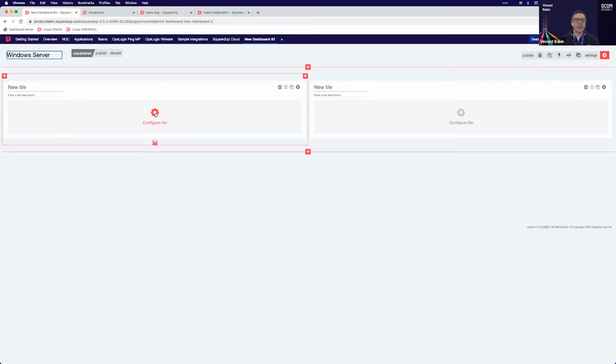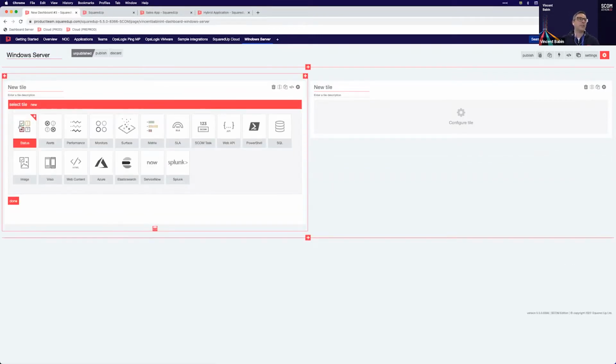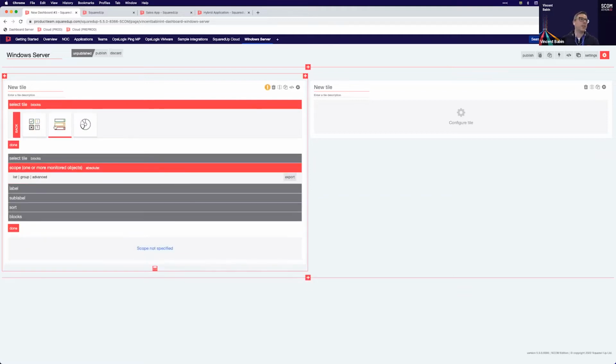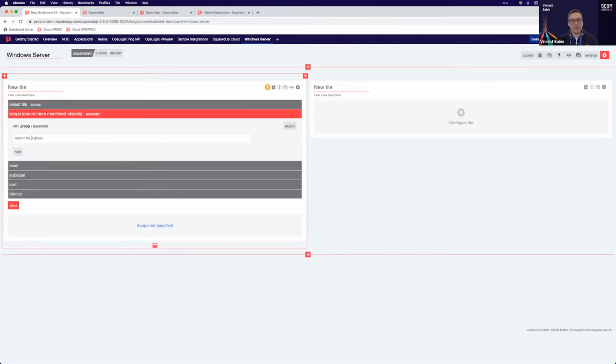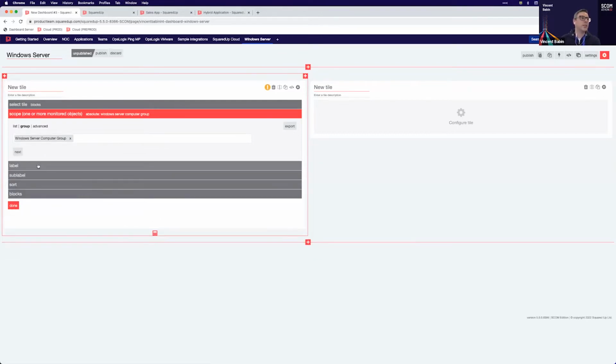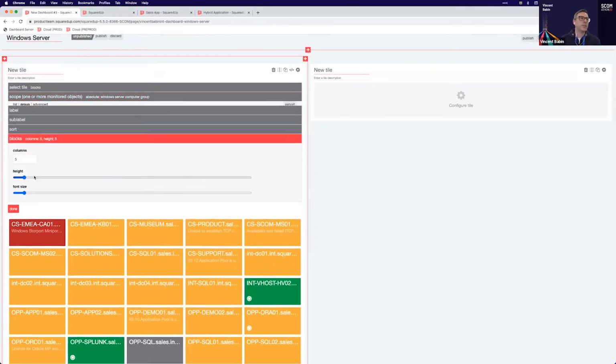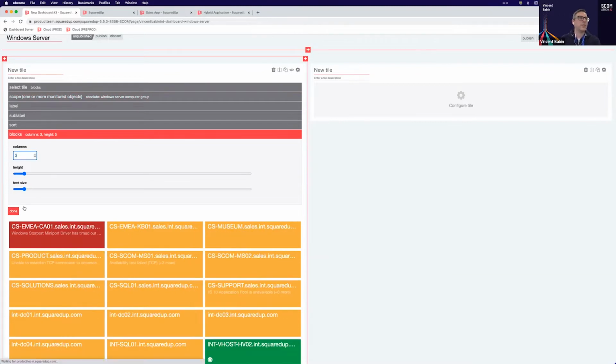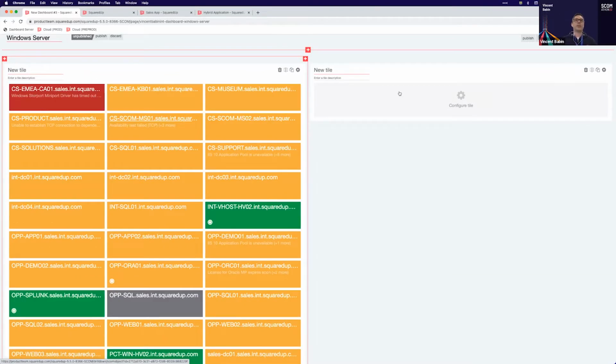What I really want to see here is maybe a status style just to show me the high-level status of my Windows server, so I can use our easy to scope panel. I will also be looking for Windows Server computer group. I think that should give me what I need. And I'm starting to already see some data coming through. We change the display, and here it is. We've got our Windows servers showing their status.